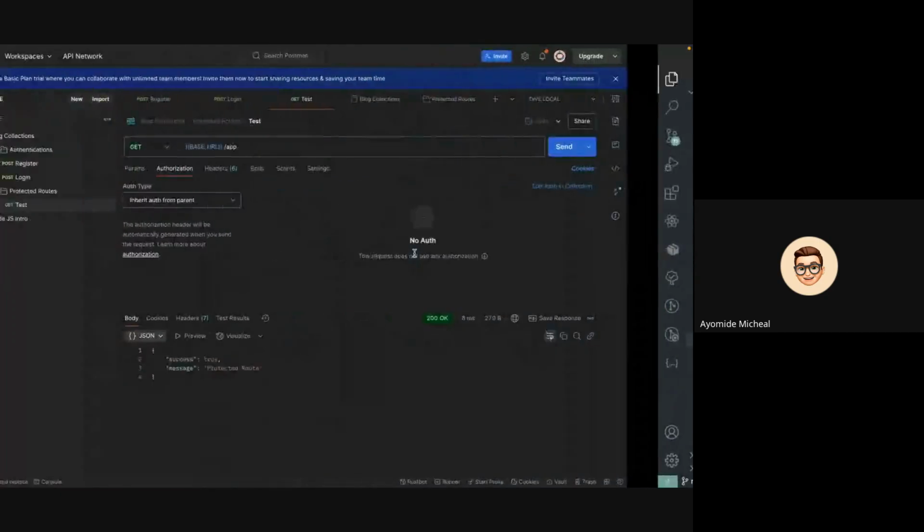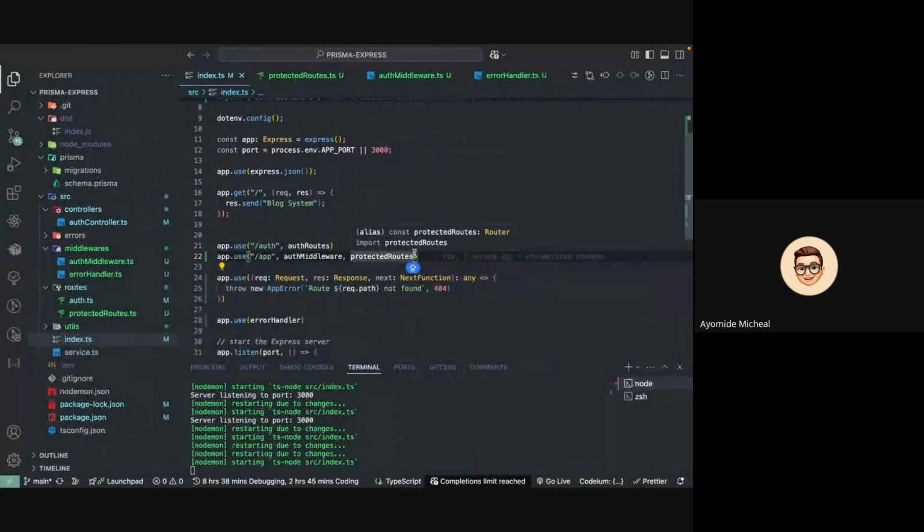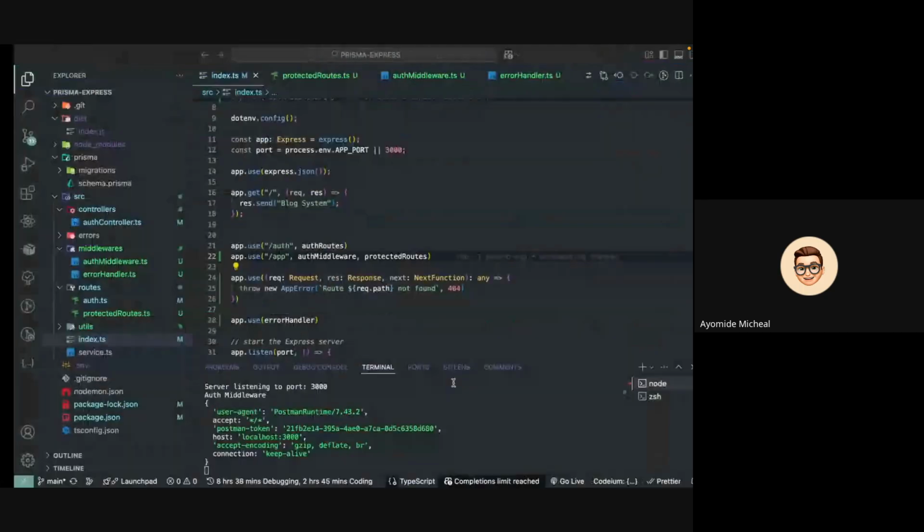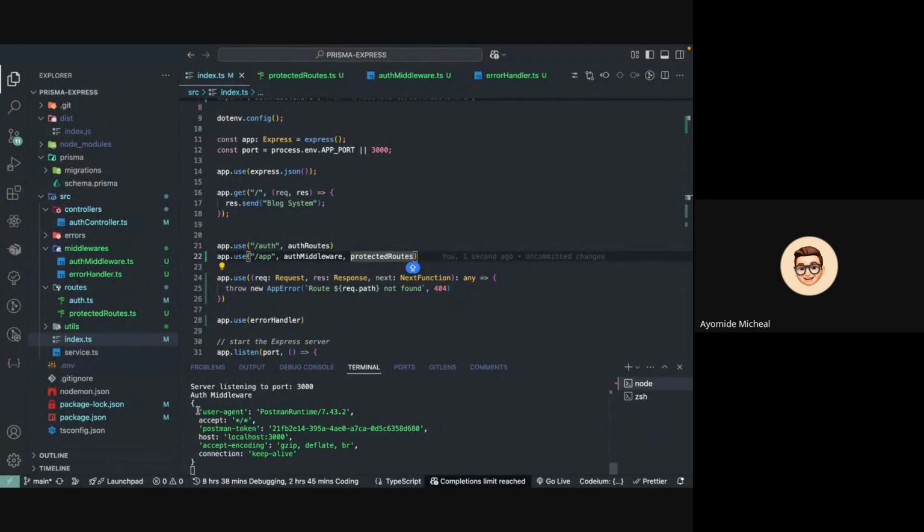So let's just come here. Our server is not running yet. Now running. Let's send. And if I come here, you can see I have these in my headers. I have user agents and so on, but I don't have anything like authorization.